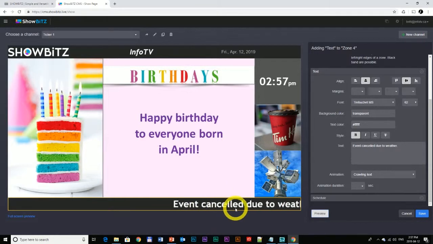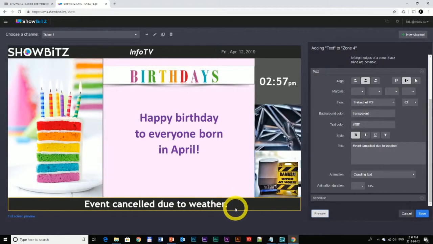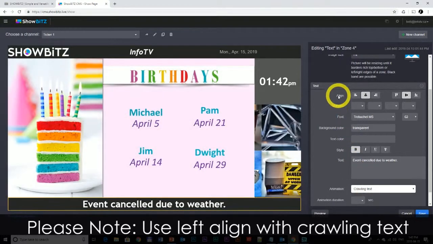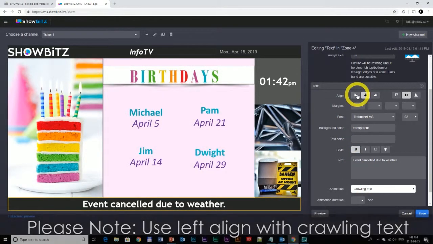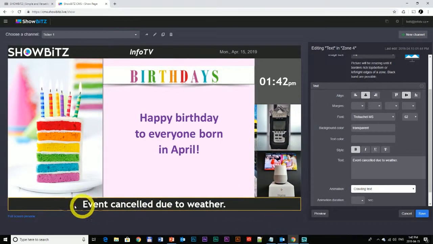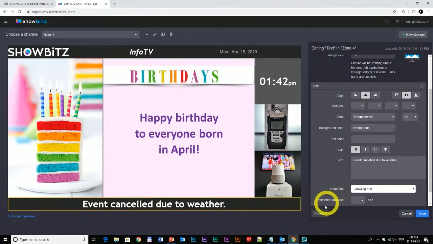And there it is, that's the effect of the crawling text. Please note that if you're using crawling text, you need to make sure that the align is set to left justified. If it's set to center, your crawling text will not crawl all the way off the screen. I'll show you right now.